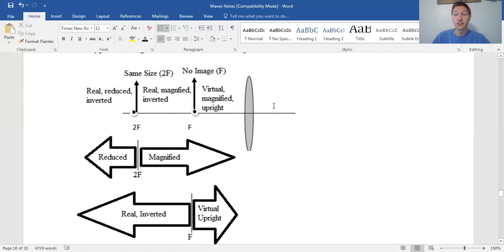So a lot of your questions ask about what type of images can form. So you need to be aware of about two places, center of curvature, which is 2F, and the focal point. Over here, if you're really far away, you get a real, reduced, inverted image. If you're between F and 2F, you still are real and you're still upside down, but you'll be magnified, you get big. If you're at the focal point, no image is formed. And if you get too close, it's virtual, magnified, upright.